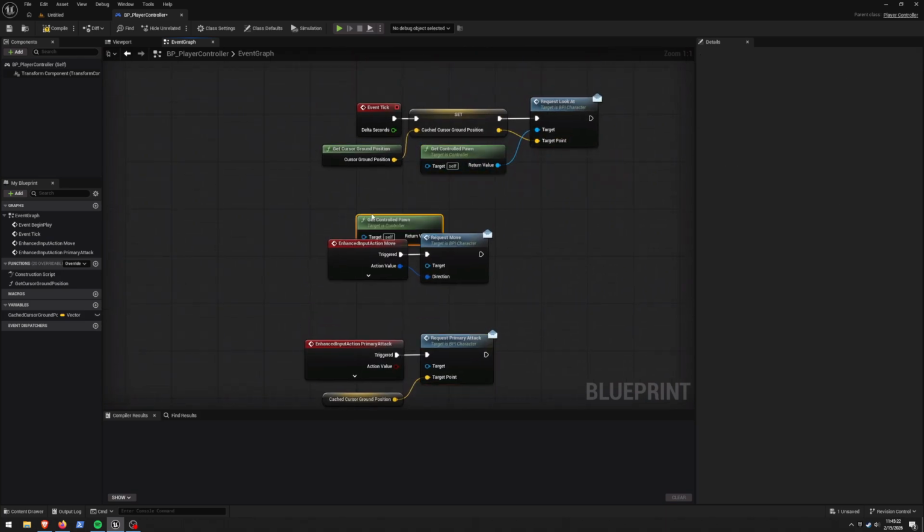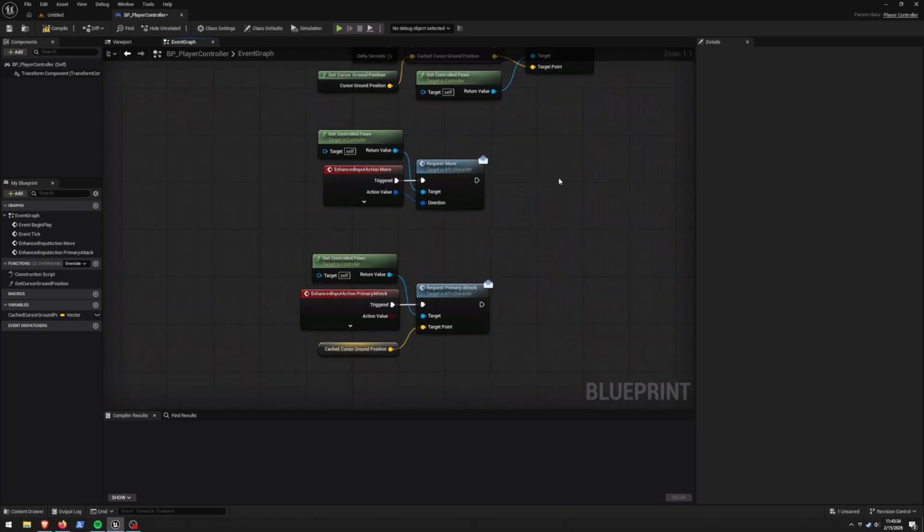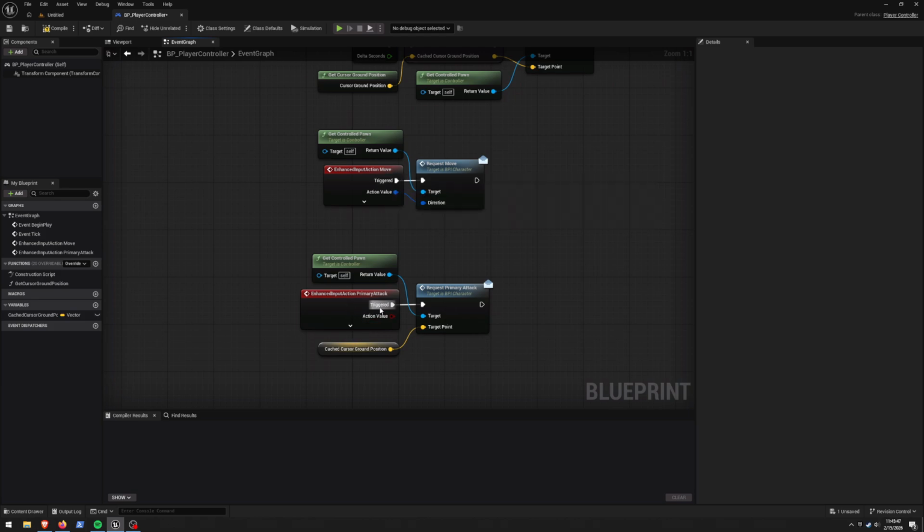We need our controlled pawn to actually send the message to. And again, for the primary attack, there we go. I thought those looked a little bare. Now we're ready to go. So we're sending the message to our controlled pawn, and if it has the interface and implements the move function, it'll be handled. Same for the primary attack. Otherwise, it'll ignore it and do nothing.